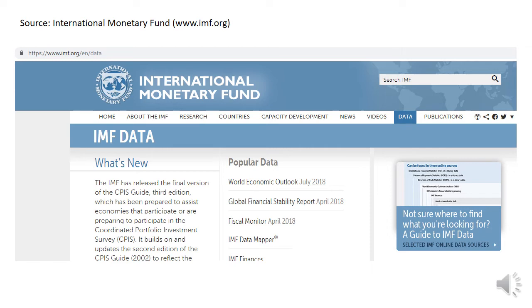Alright, so you can enter the site from here, okay, www.imf.org, or you can directly access their data engine from here. Okay, so you can click on the data here, okay, and then you have all these economic and other data coming out.